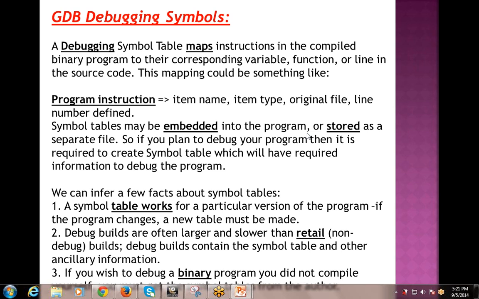There are multiple facts, or multiple requirements, which the symbol table gives, that we discussed in yesterday's class.